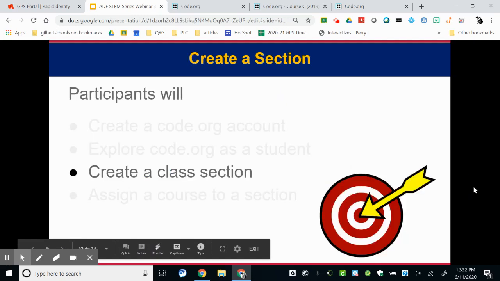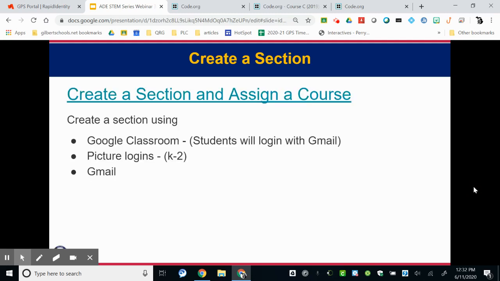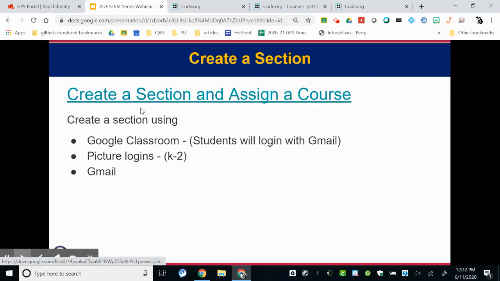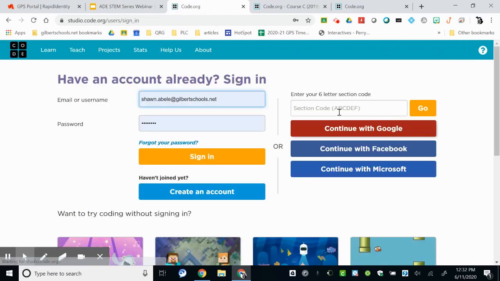So let's go in and create a class section for your own class. Now I suggest creating one that I call a sandbox, so that you can try those things on your own. So to create a section and assign a course, I'm just going to go to code.org. These are the specific instructions if you needed something to refer to after, but you can create a section using 3 different methods. I'm going to go back and sign back in because I signed myself out.